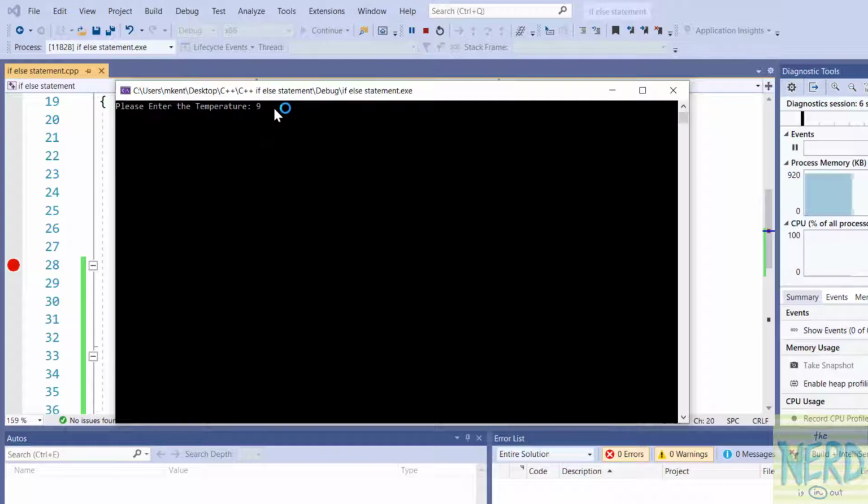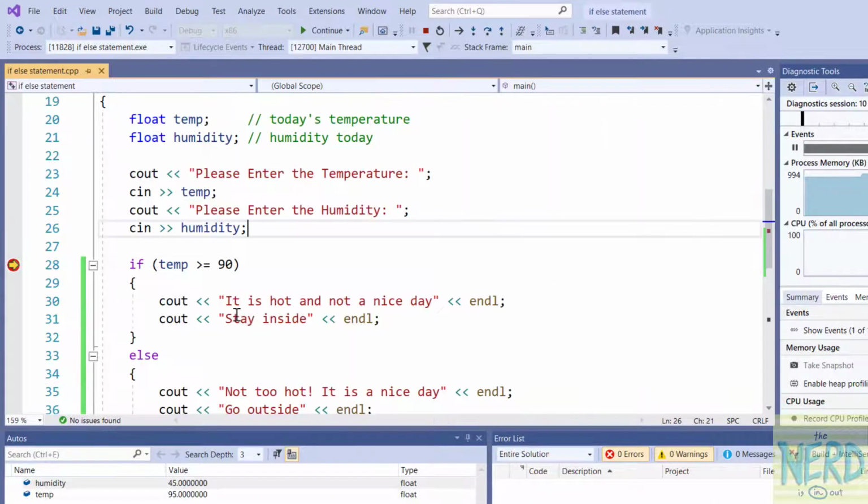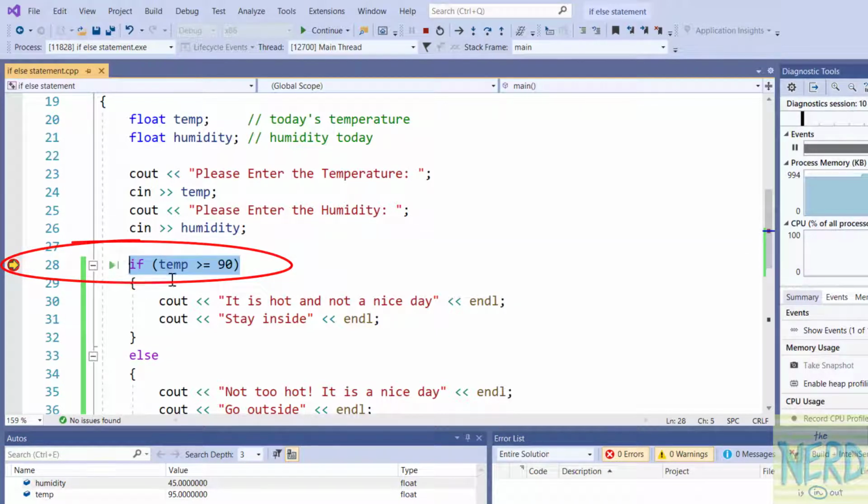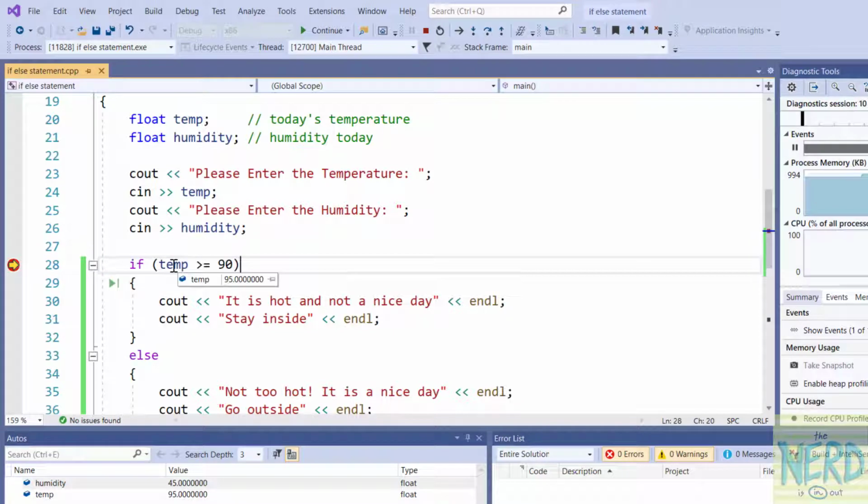Let's say it is 95 degrees and it is 45 degrees humidity. So now you can see my code has paused right here by that yellow arrow. It has not run this line of code yet. And if I hold my mouse over temp, we can see it has a value of 95. And if I hold my mouse over humidity, we can see it has a value of 45. So now I want to run my code one line of code at a time.